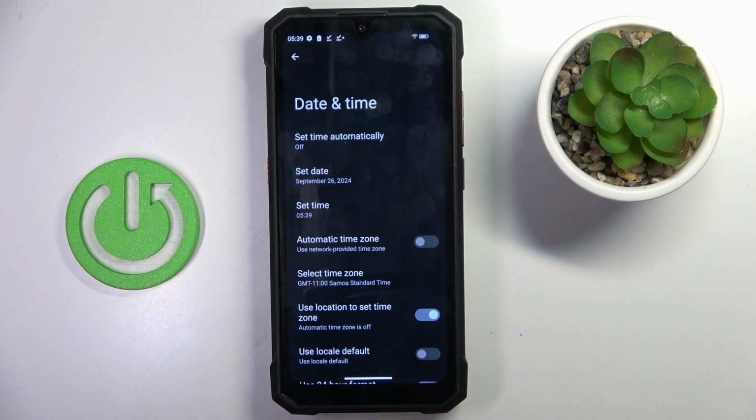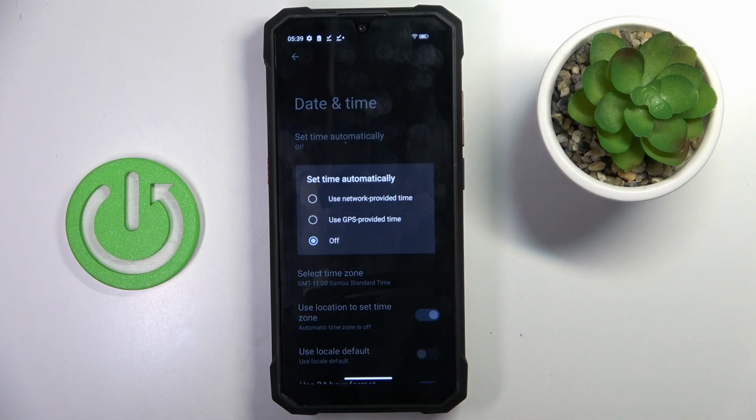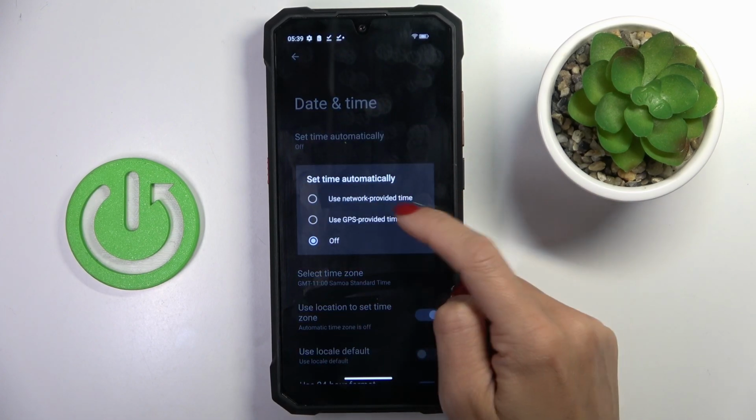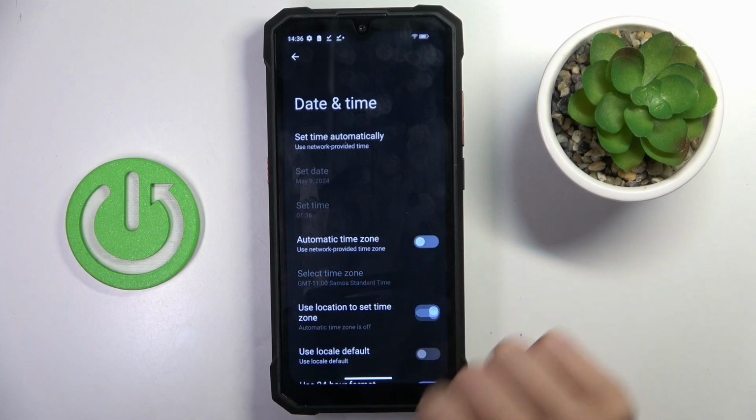And that's it, that will be all. So this is how you can manage date and time. Whenever you want to go back to automatic setup, just mark date and time and select either network or GPS provided time. So that's it, that will be all.